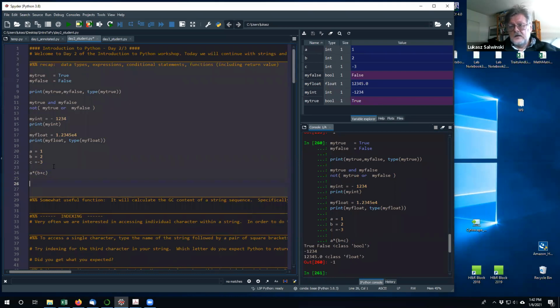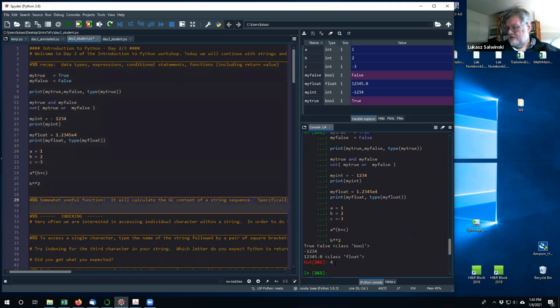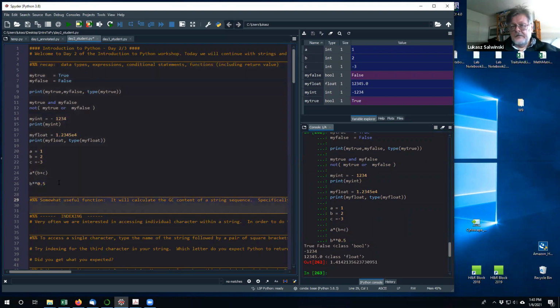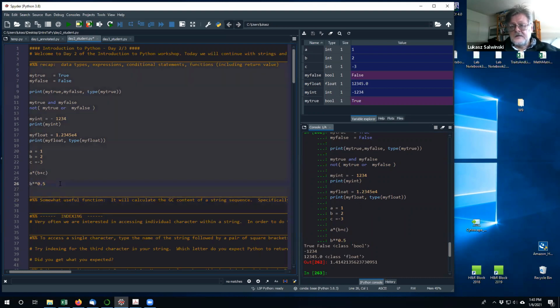We can raise a number to a power using star notation. So this is gonna raise a to the power of 2, which is useless because it's gonna be still 1. So we can raise b to the second power to get 4. We can use fractional exponent to get the square root. So this is basic math.